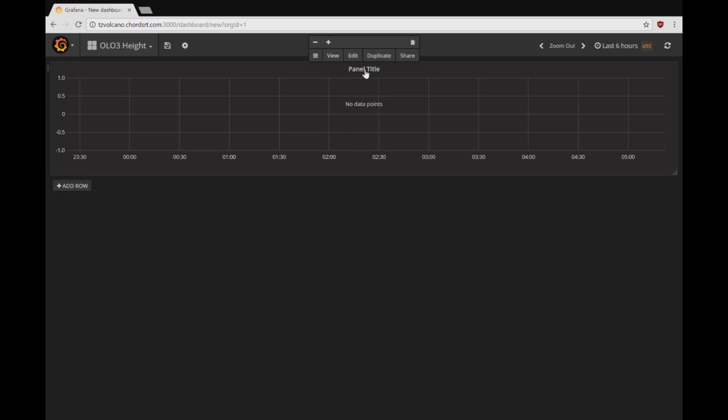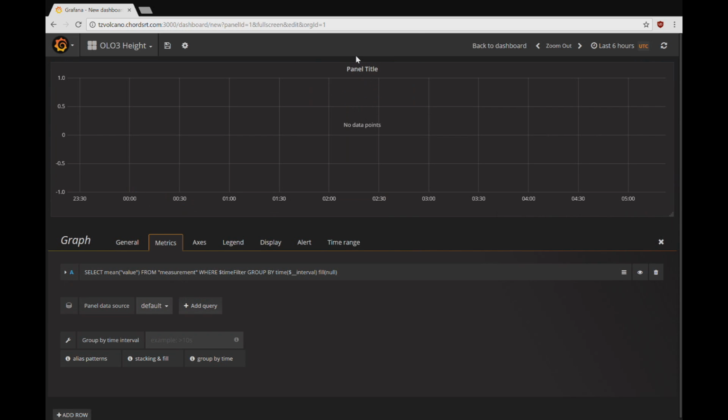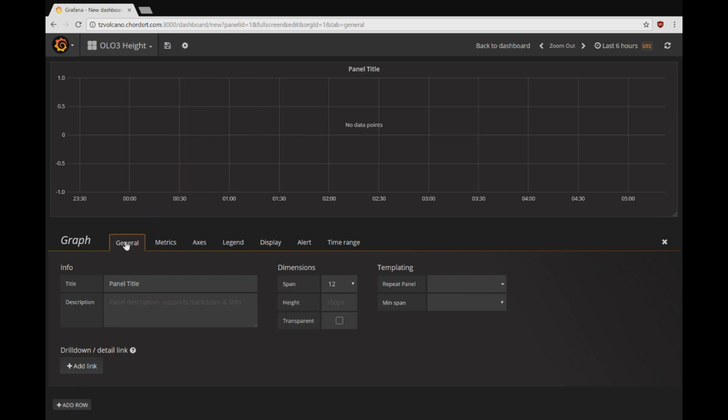To edit the panel, click on the panel title and then click on the Edit button. Let's start with the general options of the panel. For the title of the panel, let's name it OLO3 Height because we're displaying the height data from the OLO3 station. We can add a brief description of the panel to explain the background to the public.